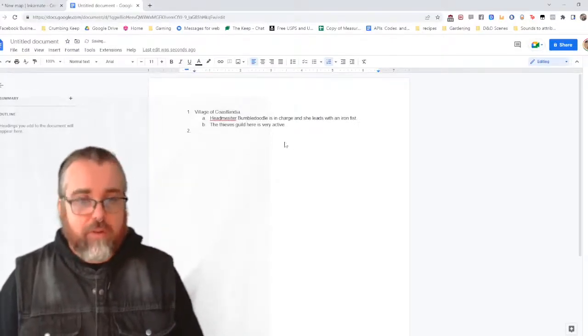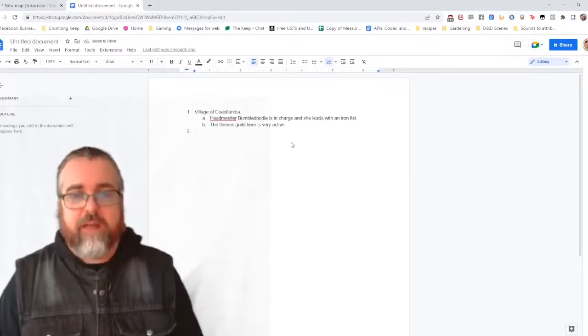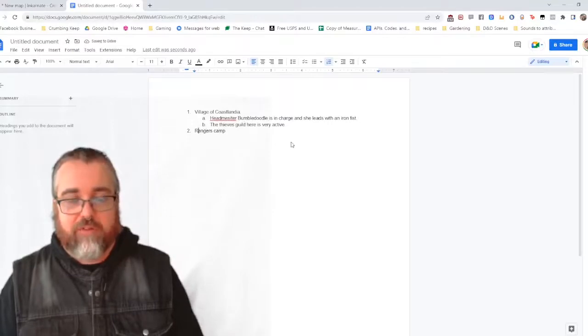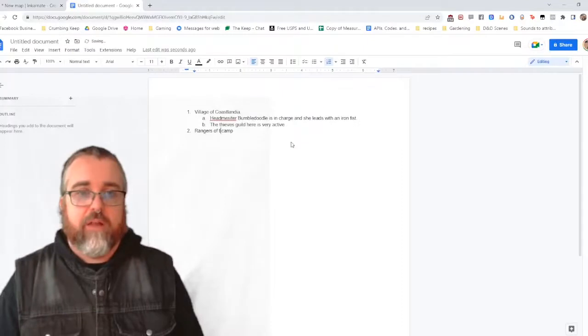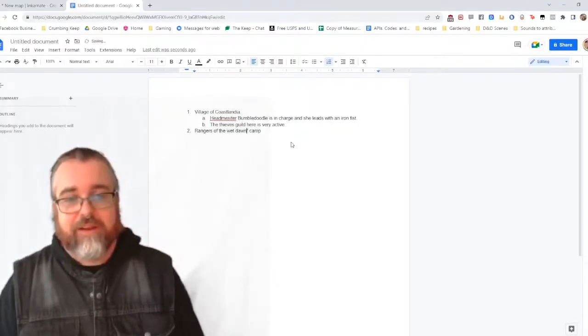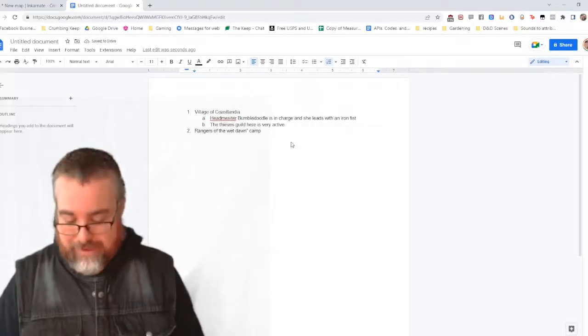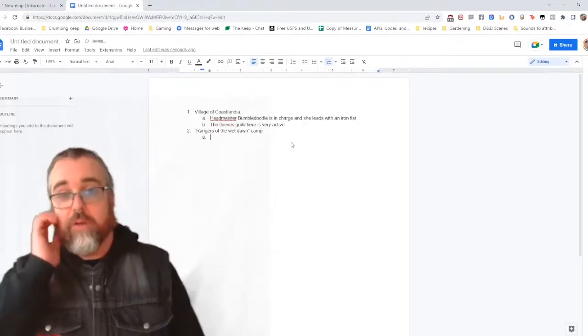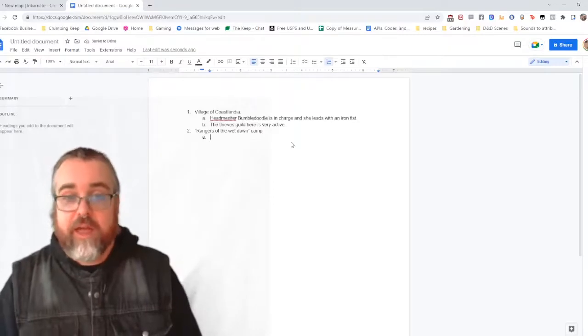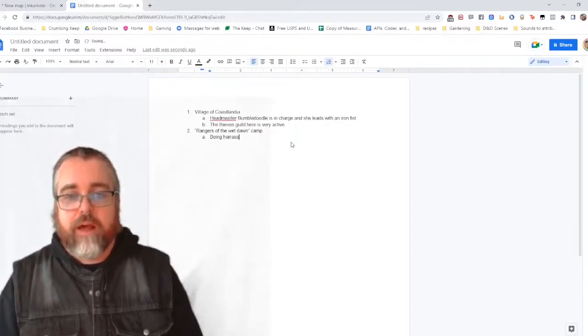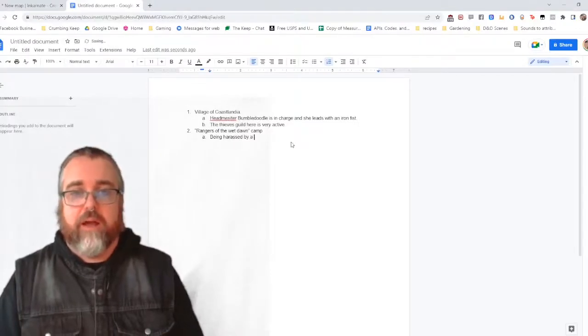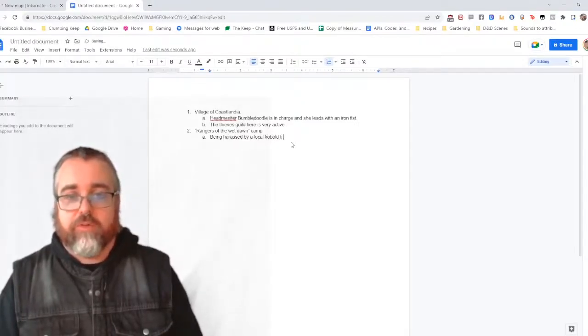Okay, so number 2 is our little tent. We're going to make that Rangers Camp. Let's see, what's a good name for a group of Rangers? Rangers of the Wet Dawn. Okay, I said good name, but you're going to get that instead. So, here's where we write the situation in the camp. They are being harassed by a local kobold tribe.